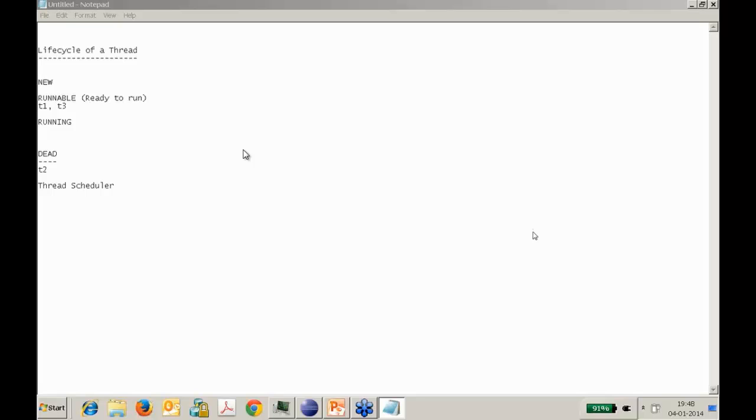Then Alejandro's question is how a thread passes from running to runnable instead of dead after it finishes the run method. Dead state basically means that the thread is finished. It has finished its run method. Running means it is still executing its run method. And runnable means it is ready to run and it has not finished its execution yet.